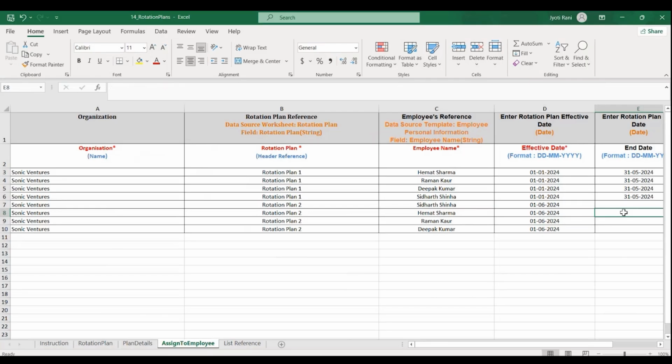Next, we have the end date. You will enter the end date of the assignment here. If it is long-term, you may use a date like the 31st of May 2024, or you can leave it blank if it's not fixed. You will repeat this process for each employee. This maps employees to your rotation plan with specific start and end dates.